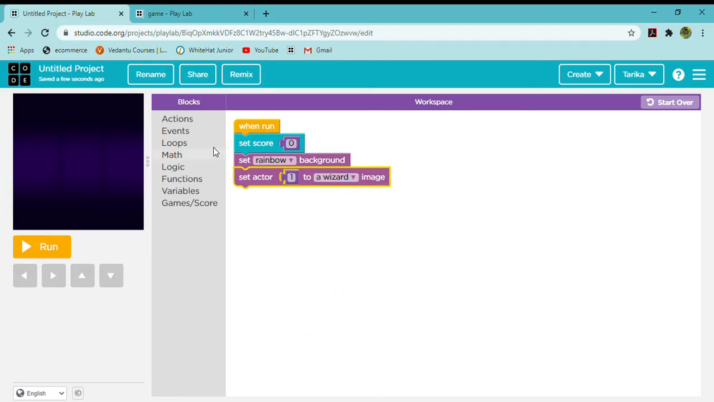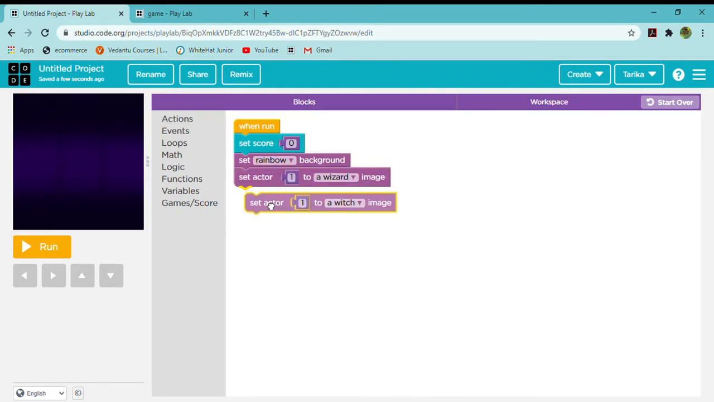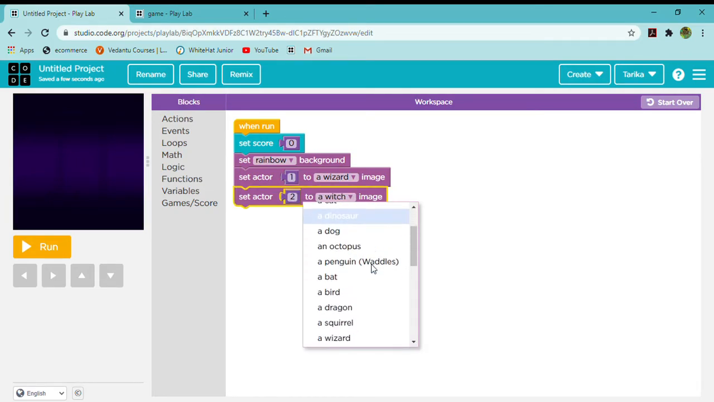And now again I'm going to go to actions and take the block called set actor 1 to a witch image and place it here. But here this is actor 2, so I'm going to enter actor 2. And actor 2 is the bird, so I'm going to enter it as bird.